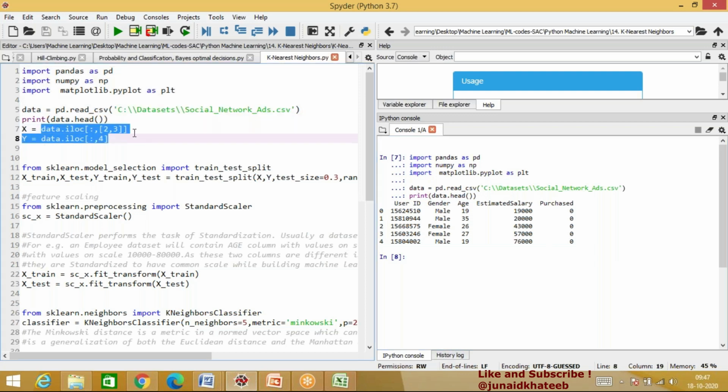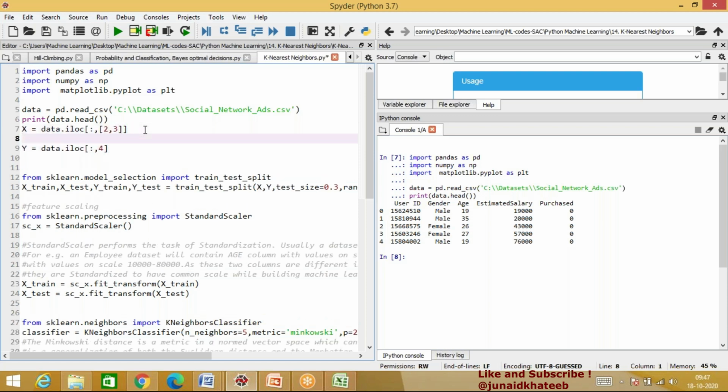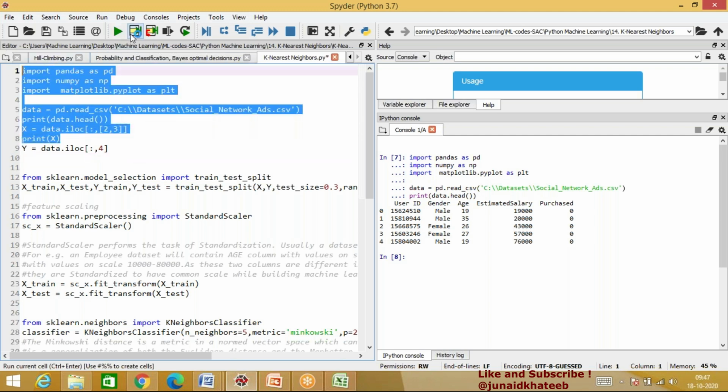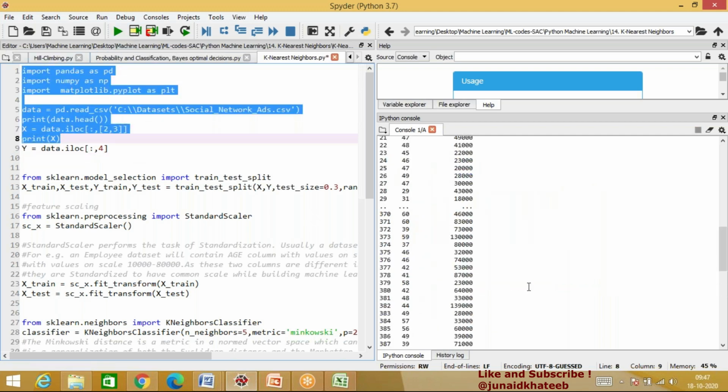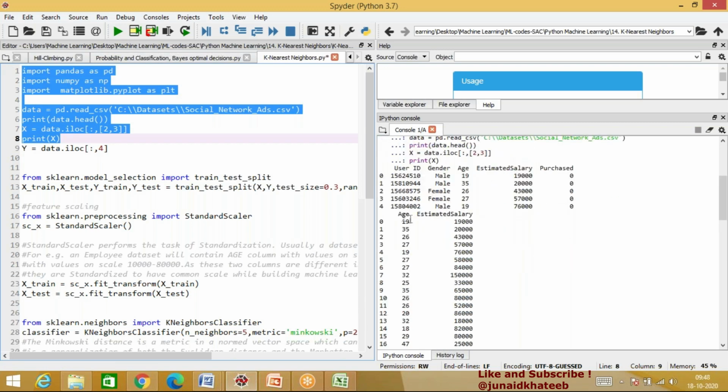When I say data.iloc, it will go to your column numbers 2 and 3. So column number 2 is gender and age, and okay, I'll display this also for you. Just a sec. See, if I write here, this is what print X shows. See this, please. So sorry, age and estimated salary.